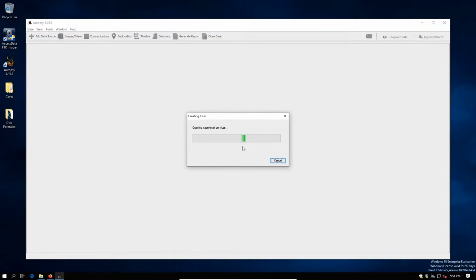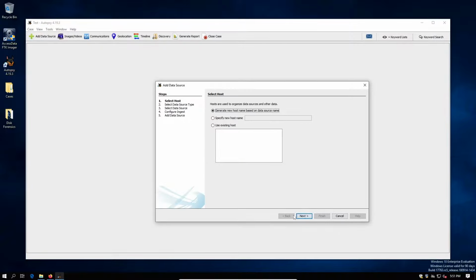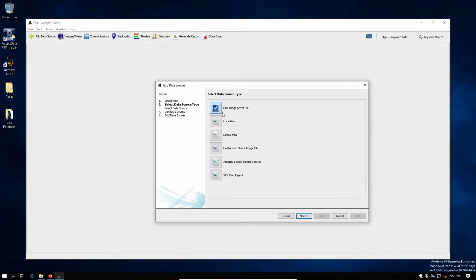You will then be informed, or a dialog box will pop up to ask you to specify the type of data source. The type of data source refers to what type of disk image you're trying to use. Hosts are used to organize data sources and other data, so you can specify a new host name or generate a new host name based on the data source name. We'll use that option there. Hit next, so this is the data source type.